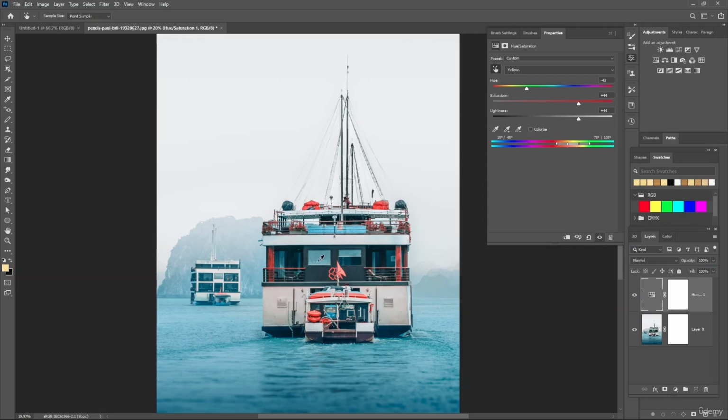Okay, and don't forget to save your work, and you can also experiment with different variations and save them as separate files to compare. So there you have it, a comprehensive guide to mastering hue and saturation adjustment in Photoshop.